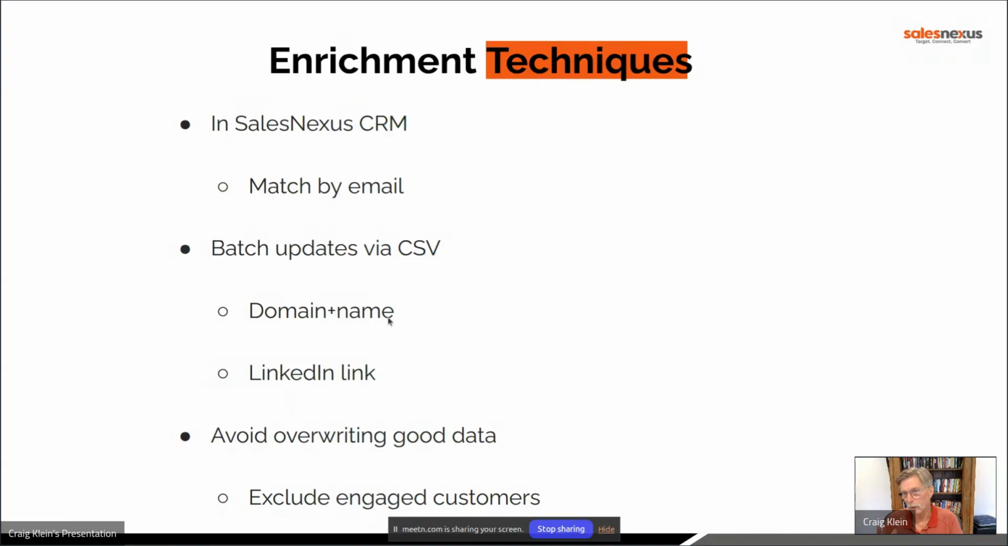You can also match on, in this case, what we just did, we matched on email address. That's how we identified the contact, right? So that we could add the missing information. You can also match on their domain name, or essentially their company name, and the person's name. So that's another way to do it. Or their LinkedIn profile. That's another way. So those are some other options.